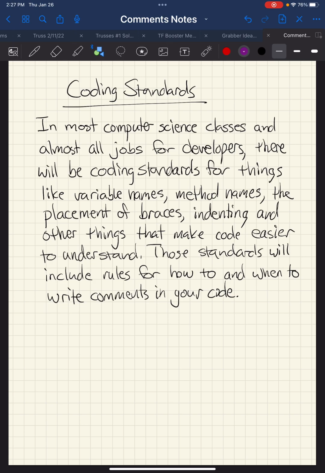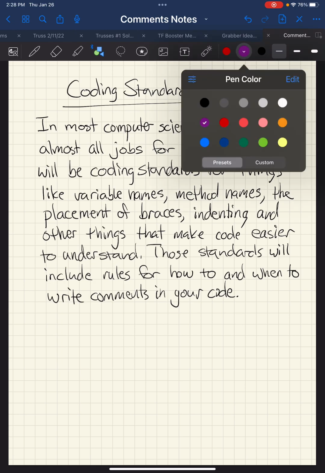It's the same thing as if you were writing a paper and they're telling you this should be in APA or MLA format for that paper. It's just a style thing. It makes it easier to read through code if everybody's using the same conventions. Those standards are going to typically include how and when to write comments in your code. So what style of comments, how to write them, what things need to be commented, and what things do not need to be commented.